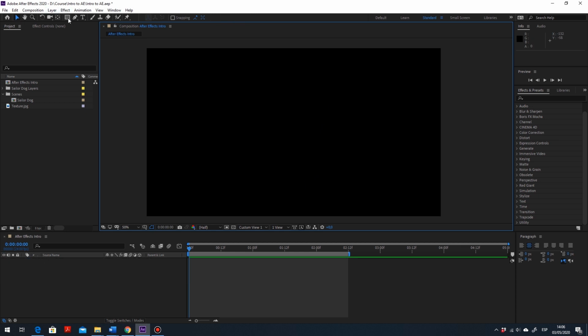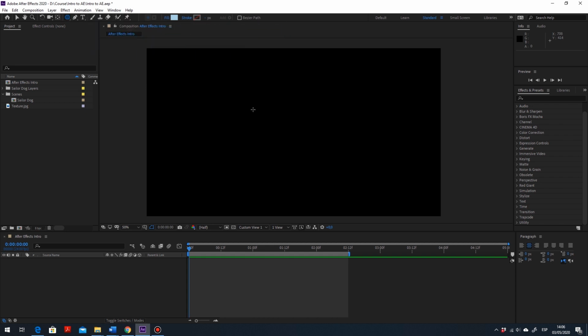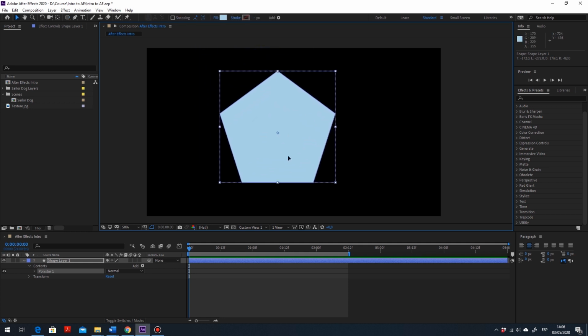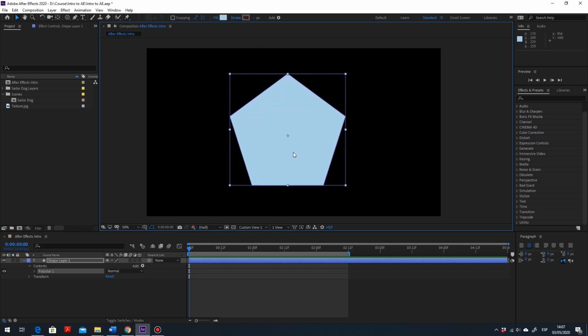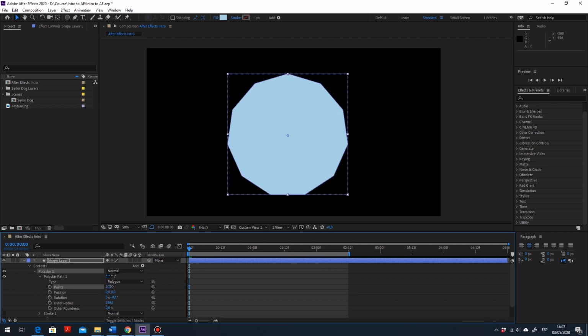Using this tool, we will be able to create geometric shape layers such as rectangles, ellipses, and all kinds of polygons. Each shape layer has its own set of settings. From the timeline, we can configure its options. These will vary from one shape layer to another. Take your time and play with them to see how they work.